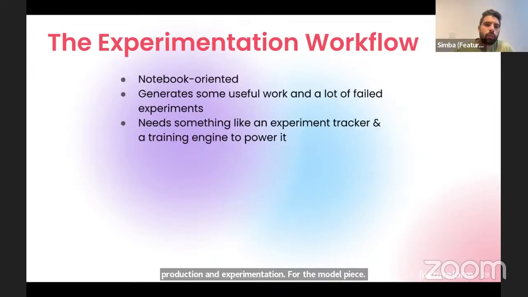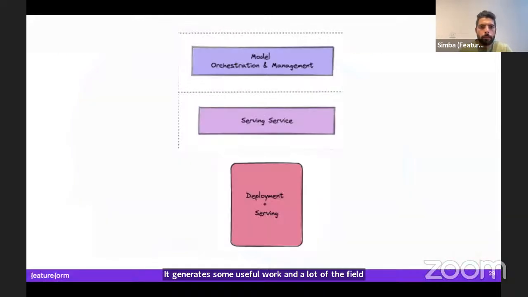The experimentation workflow is very notebook oriented. It generates some useful work in a lot of the failed experiments, and it needs something like an experiment tracker and a training engine to power it. Once you have these models in something like a model store, now we need to talk about getting those models into production. Now, I've talked about getting the data pipelines in production. That's done separately. Then you'll have your features ready in a feature store to be able to use in production.